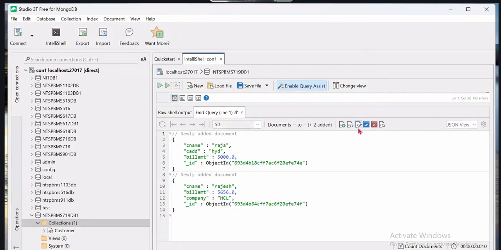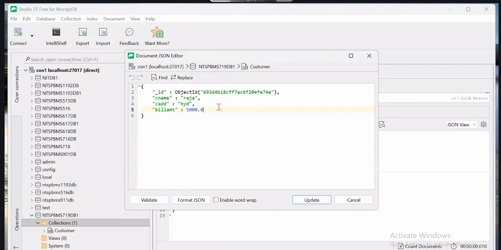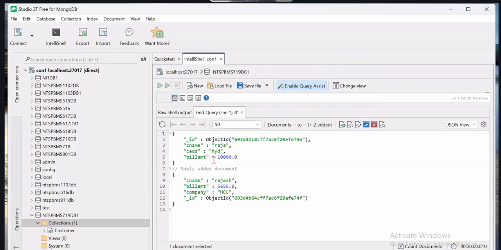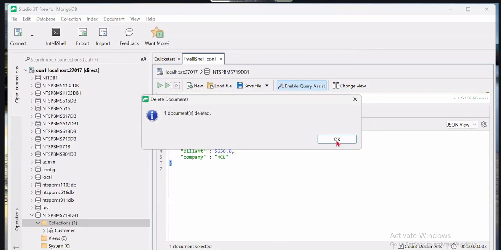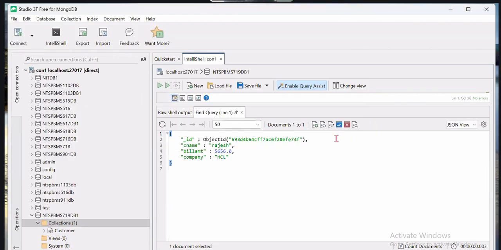Next one, update the document. Whichever document you want to update, that document you can update, guys. Suppose I kept 10,000. Here, update. Okay. Now you want to delete. Select the document and click on the cross mark. Say delete. Yes, the document got deleted or not.